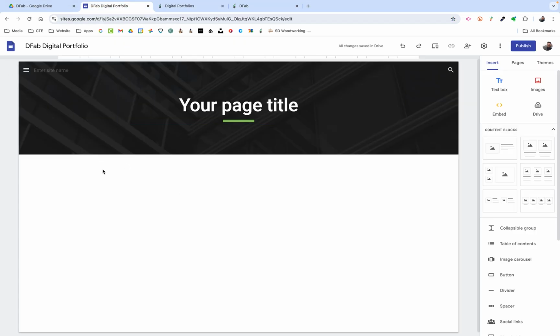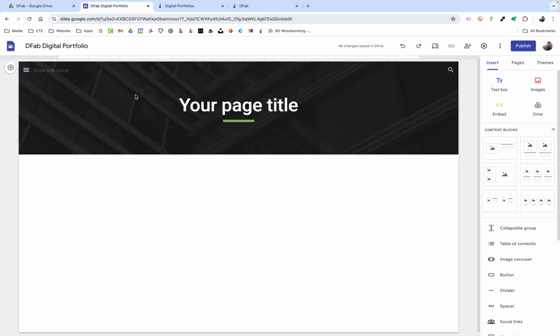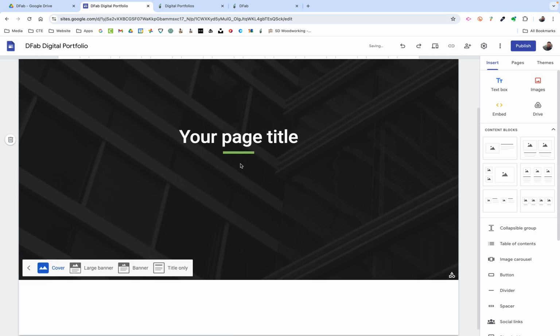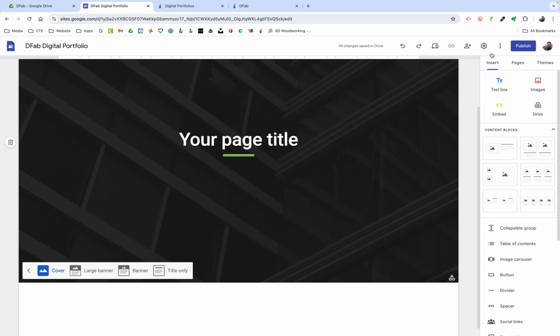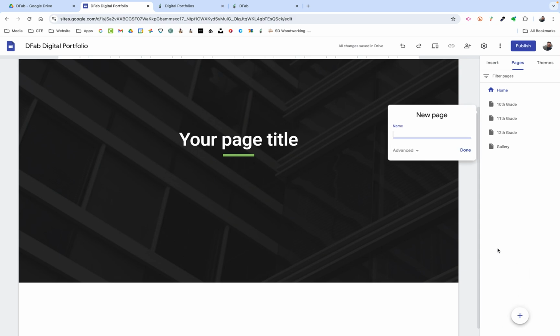What you could do, you've got two options. It says on your digital portfolio, you need a landing page and an about page. So as the instructions are set up, what you would do is switch over to title only. Oh, let's go cover page. There we go. So now you've got this. It could be just kind of an emblem or logo or title or what have you. And then in pages, we would come right over here. Let's make a new page and say About.